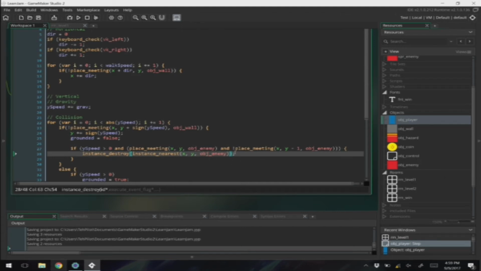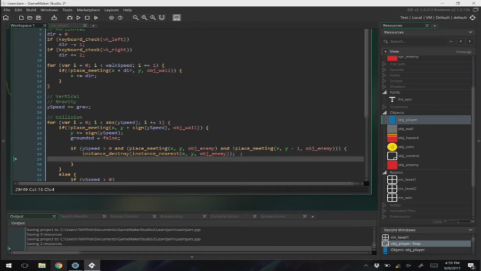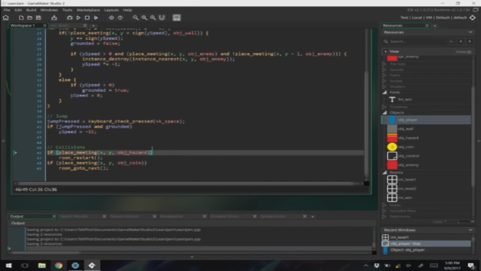And also, I'm going to add a little thing that y speed times equals -1. So if I'm going down and landing on an enemy, I'm going to pop back up like I got another jump. Okay. And so there's one more thing. Right now, if I walk into an enemy, it's not going to kill me. So I could change this to say, if meeting a hazard.